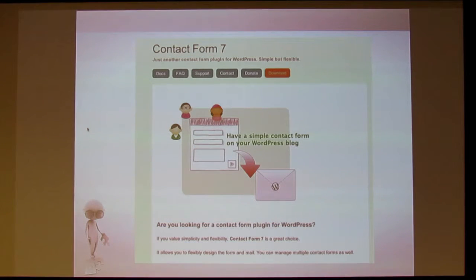For a contact form, Contact Form 7, I really like it. It's pretty easy to use because you can create different field types. They can be required or not, and it generates an automatic shortcode. You just have to implement it in the page where you want to display the contact form.